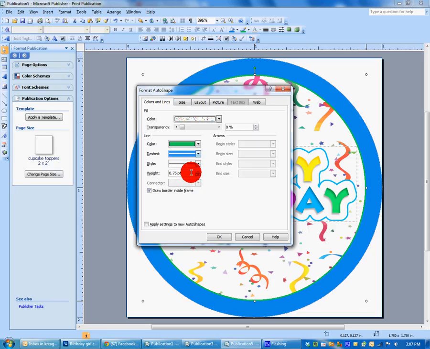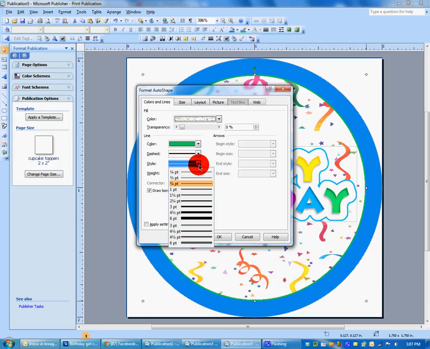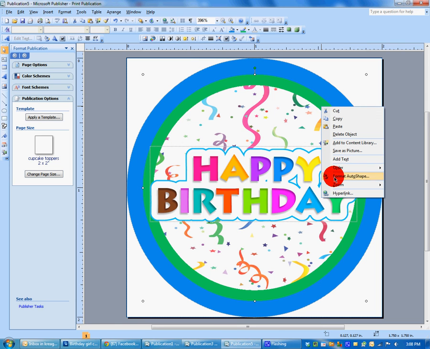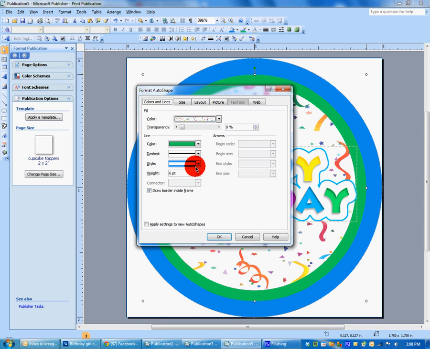So I mean, you could take it really big. Style and weight are the same thing. It's just picking the weight, the size of it. So you could go really big if you wanted to, you know, really double stack those easily without having to create more auto shapes. I don't want mine that big, but that was just an example. I'm going to go to 2 1/4, and you could even do a dashed look, the star look.